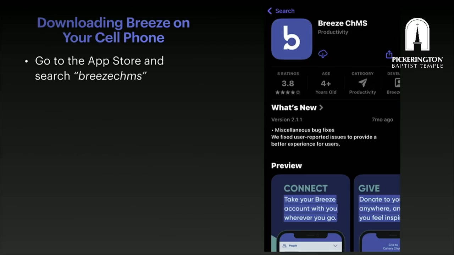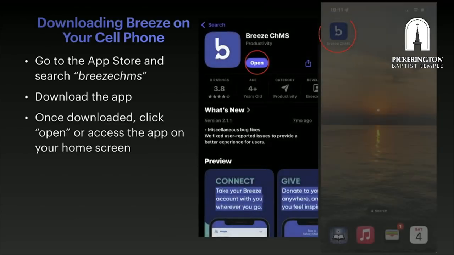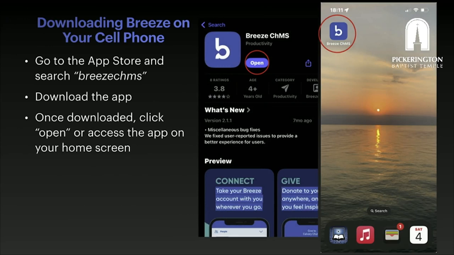From there, you're going to click on Download the App. I already had it downloaded. That's why I have a little cloud button there. Click on Download the App. And once it's downloaded, click Open from the App Store or access the app on your home screen. So go to your home screen. It should be there. And you just click on the button. It'll take you right to the app.